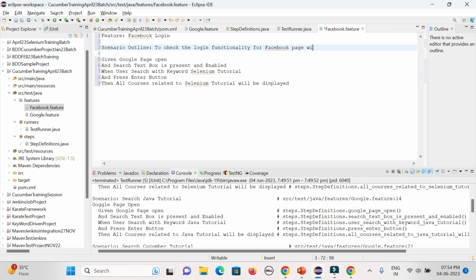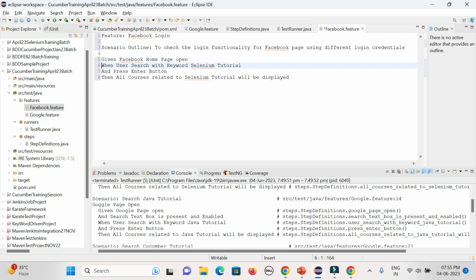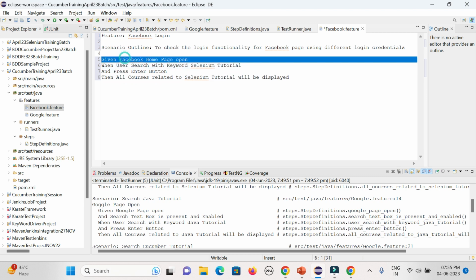page using different login credentials. So that I want to check. So what I'll be using: Given the user has the Facebook homepage open. That is my precondition, Facebook homepage open.